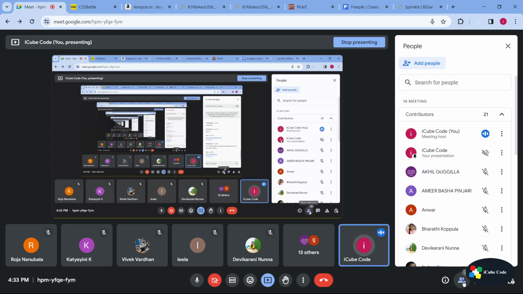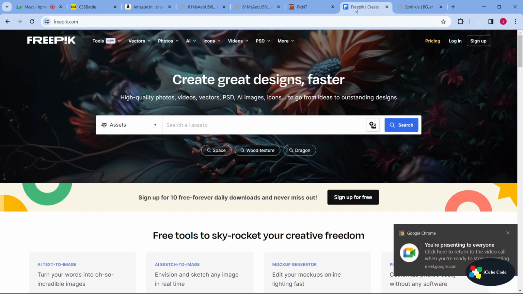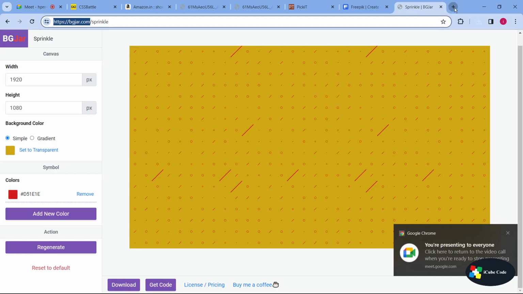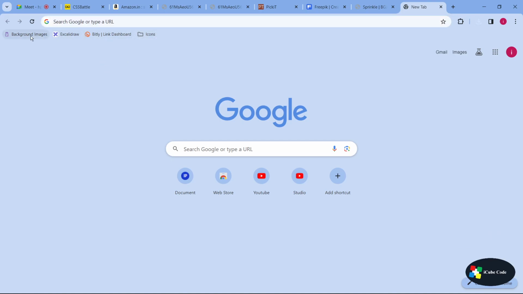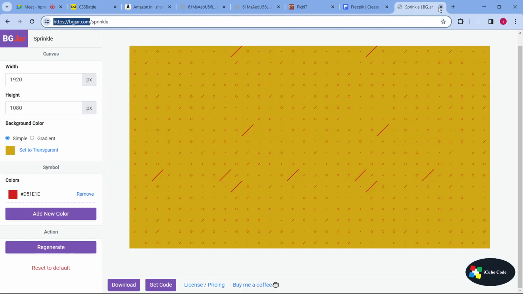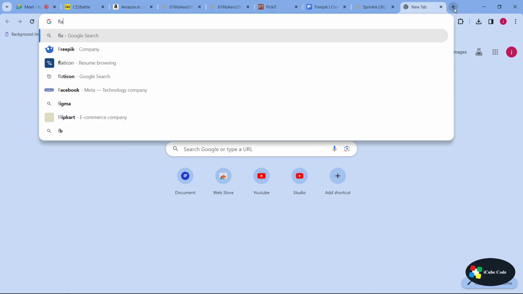But if you want, I'll try to upload it. Let's see. So BG Jar one, Freepik one. Let me see if I have anything else. This is Google icon, Font Awesome. I think images. This is all, I guess. And if you want to use icons, go to Flaticon.